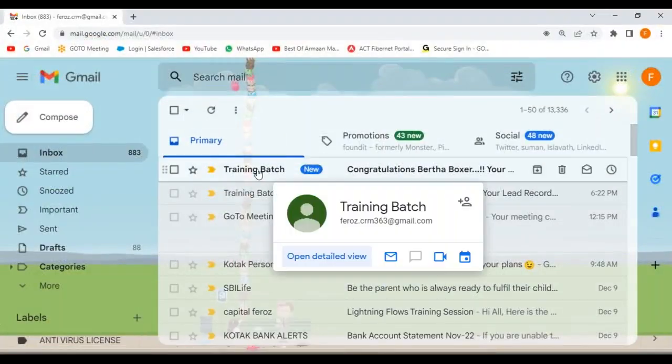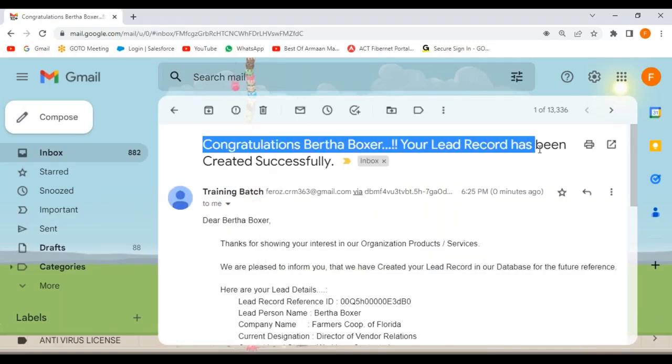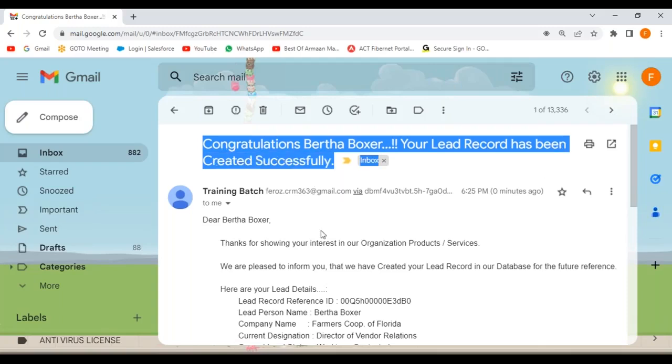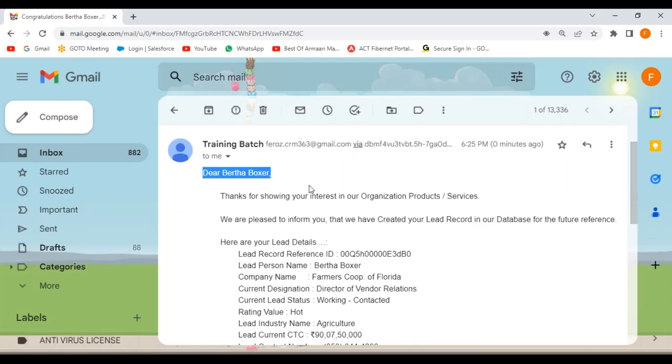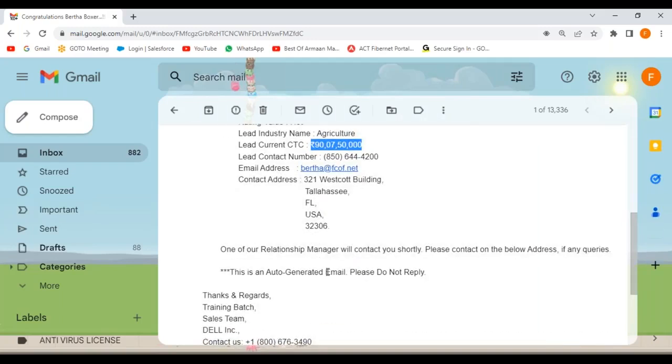So now we have received the email notification immediately here. Congratulations, Beta Boxer. Your lead record has been created successfully. It is indicating that lead person name also, lead record data, ID of the lead record, name and the company name, designation and the status, rating value, industry, current CTC, and the address, everything. Whatever the lead record that was selected, that lead record data it will collect, it will embed inside the notification, it will send the email here.